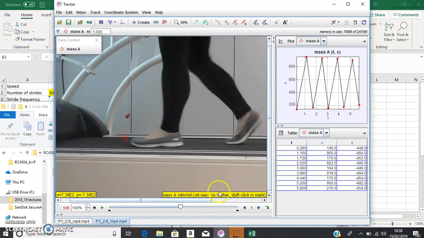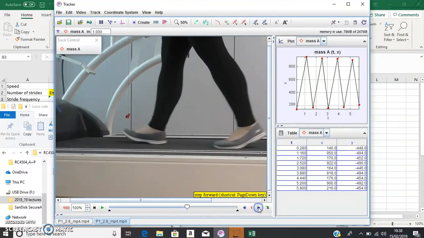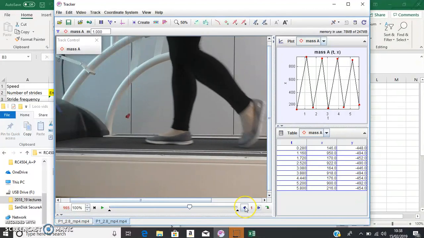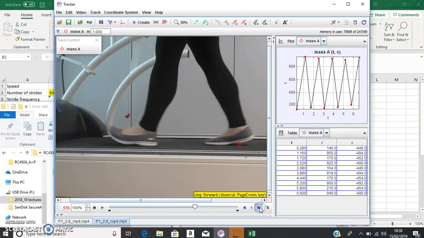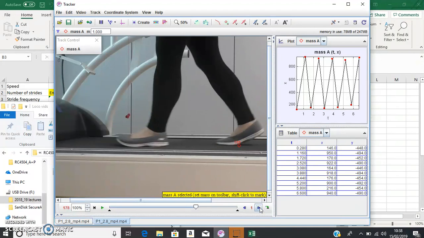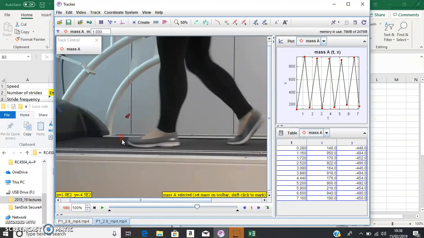Okay, until we get to 5 strides. Just got one more to complete. And the last point then is the foot breaks contact, becomes a load-bearing limb. We now have 5 strides.